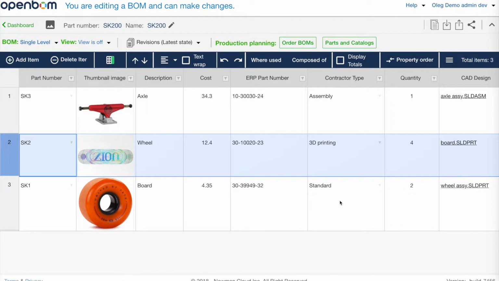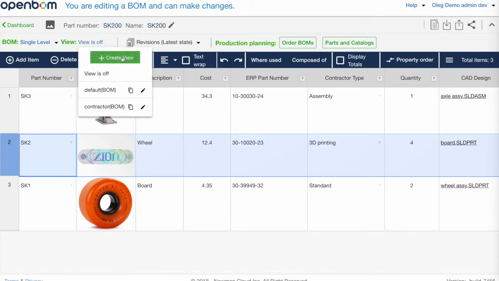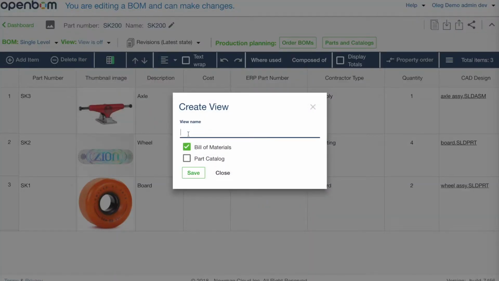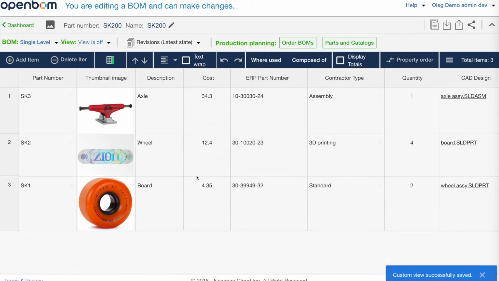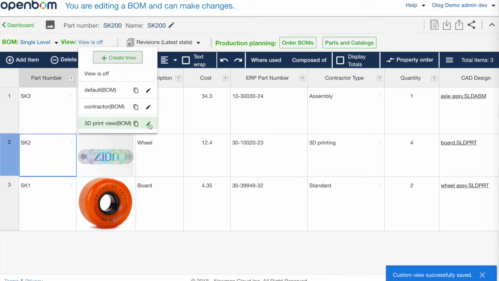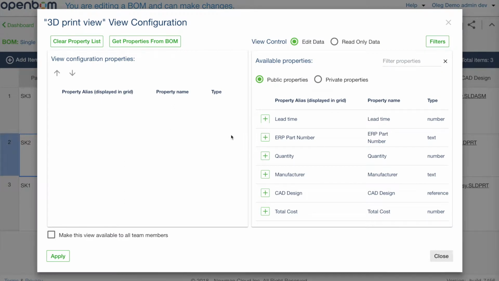So how can I do it? First I need to create a view. So I'm creating a view and I'm saying this is the 3D print view, and this is a view for bill of material. I save this view now. And now I'm going to edit this view because I would like to create a filter and define what information will be visible in this view.